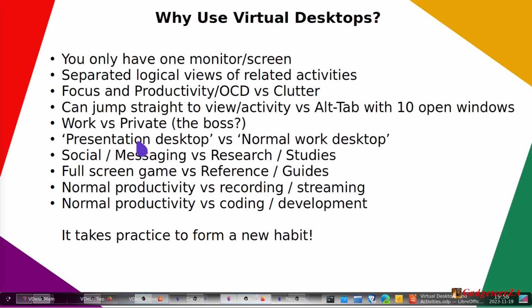And then another one could also be presentation desktop versus normal work desktop. I don't know if you've seen some people doing presentations at seminars and that sort of thing, and then they've got this massively busy desktop behind what they're all busy with. Well, again, you could use your Control F2 to go to your presentation mode, and then you've got a specific desktop and a clean environment just to do your presentation from, versus your messy desktop that you use for your normal work.